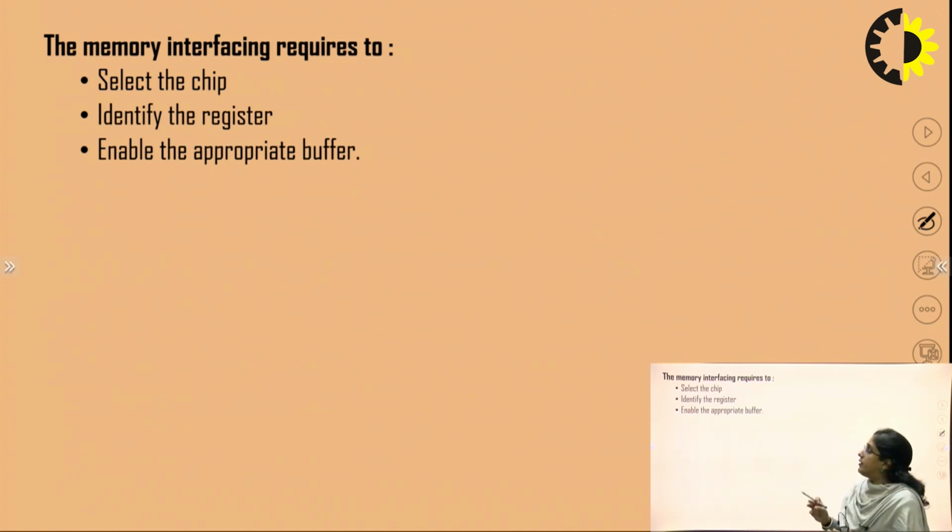But if we have more than one memory, that is EEPROM and RAM, then in that case we have to select a particular chip. So we have a unique address for that particular chip. After selecting the particular chip, that particular memory, we have to identify a particular register from where we have to read the data or write the data. And then we have to enable the appropriate buffer: if we are reading something, then the output buffer should be enabled. If we are writing something, then the input buffer has to be enabled.